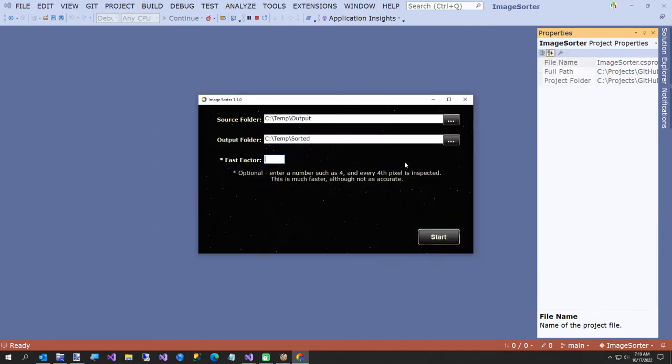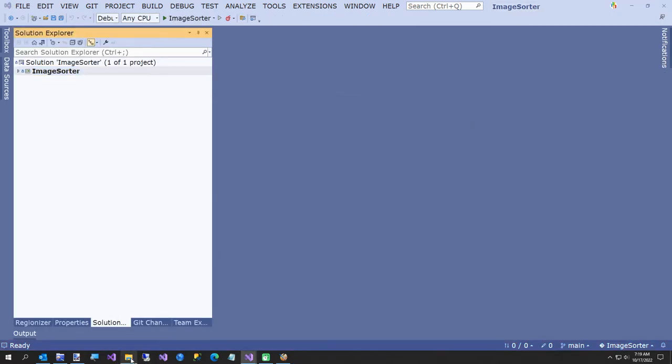Okay, now fast factor you don't have to do, but basically this will make you look at every X number of pixels instead of looking at every pixel. So I'm going to make it go a little faster, and I'll put in 5. It should give us the same results. Okay, so now we've got our 100 images sorted and copied, and I'll show you those just to give you a quick demo of that.